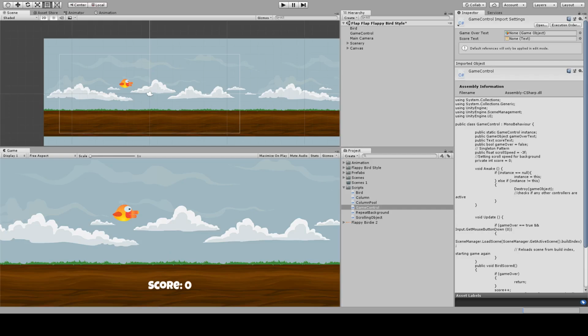One of the things I did learn about was a singleton pattern with the game over script. A singleton pattern basically means the game controller would notice if there are any other game controllers active. If the game started instance equals null, which means there is no other game controller, then this would be the game controller. Otherwise, if there is another, it would destroy itself, which is really useful. It means you never have more than one game controller running, and that was interesting to learn.